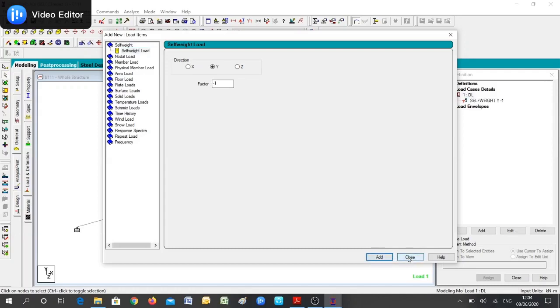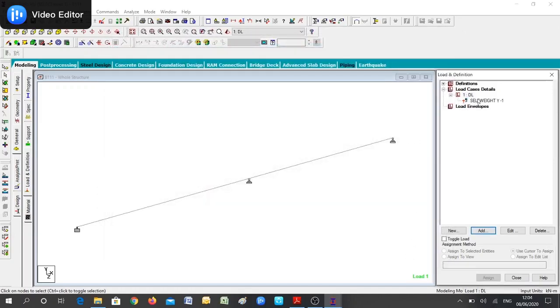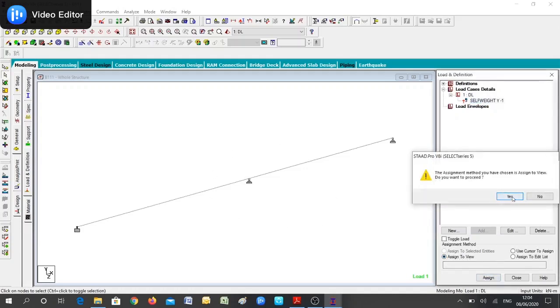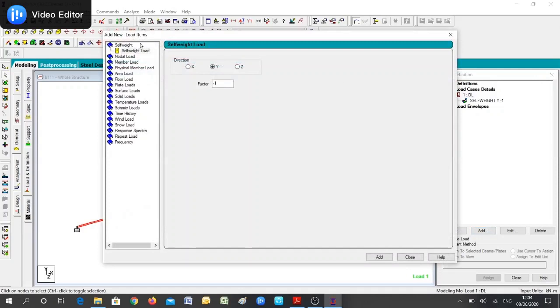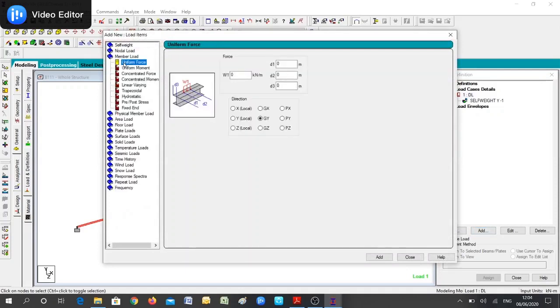Click on add, close. Select self-weight, give assign to view because the entire structure will have self-weight. Then again select dead load, click on add, go to member load. See, in STAAD, columns and beams are known as members. So load on them will be known as member load.